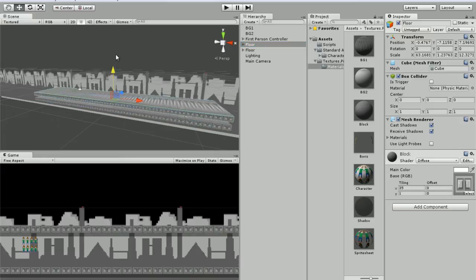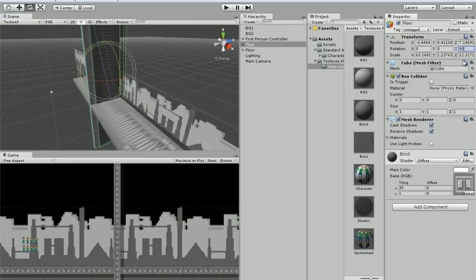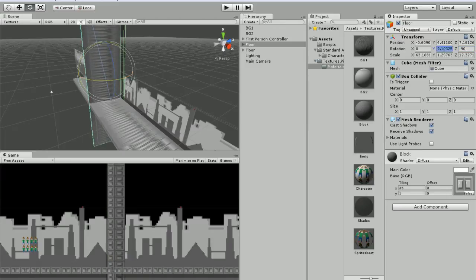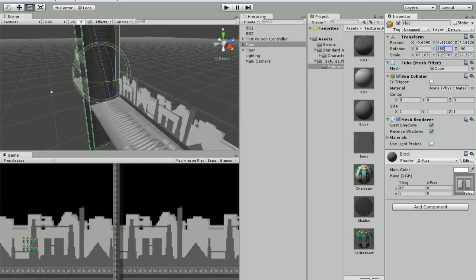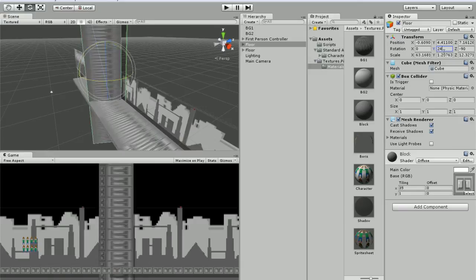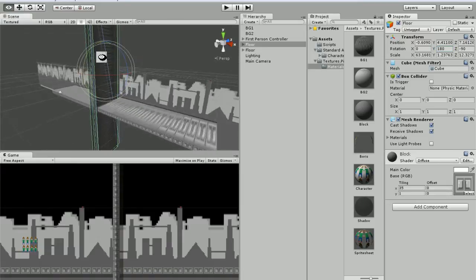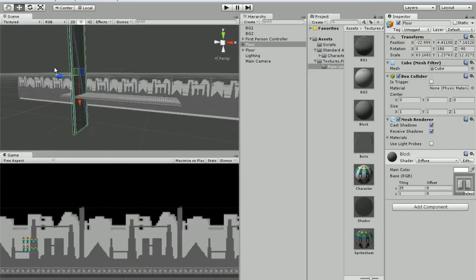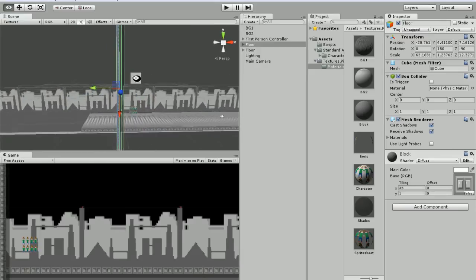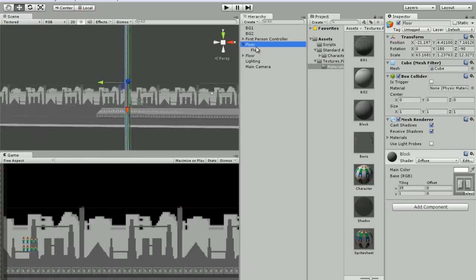We can duplicate it. I think Control D, bring it up. Go ahead and turn it to a 90 degree. Actually, negative 90 angle. Yeah, never mind. 90, 90, 90, 180, 90, 180, like this. I'm gonna go ahead, bring this wall to the side pretty much. Go ahead, zoom in the wall.